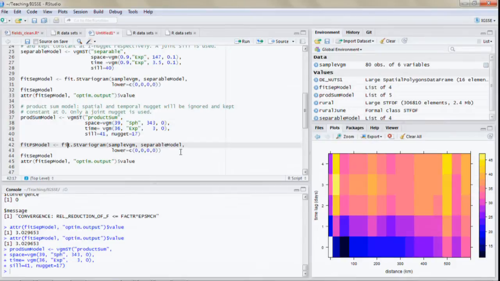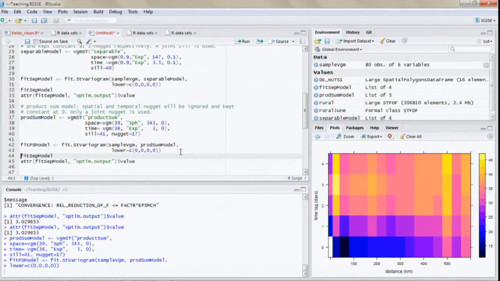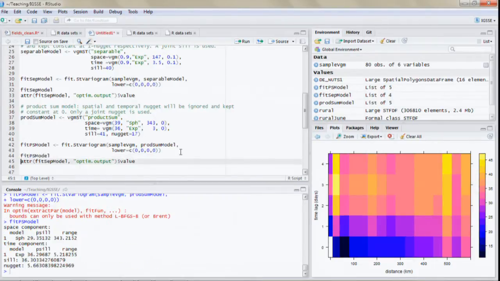Fit product sum model. So provide again the sample diagram and the product sum model. And if you now look at the fitted product sum model, we get slightly different output. We see that we don't have single nuggets for the spatial and temporal components. They are not only set to zero, they are even completely dropped. This is by definition. This is not output of the model fit, but for the product sum model, we don't have nuggets in the spatial and temporal component.